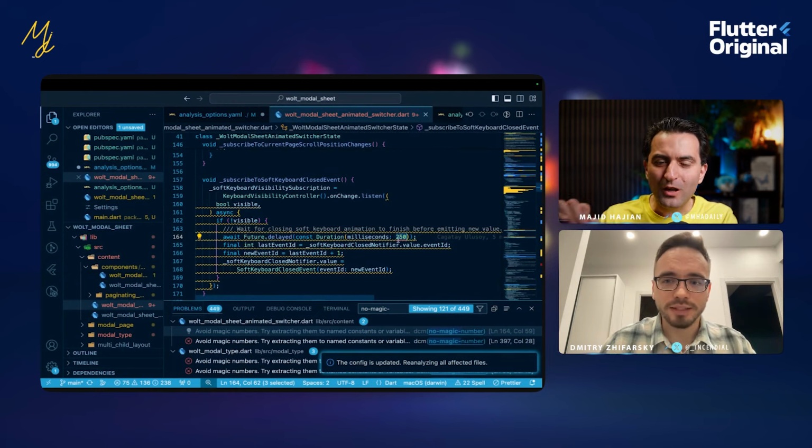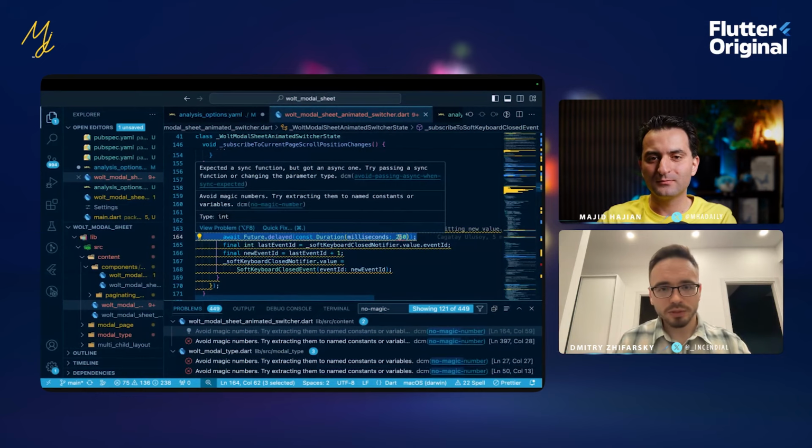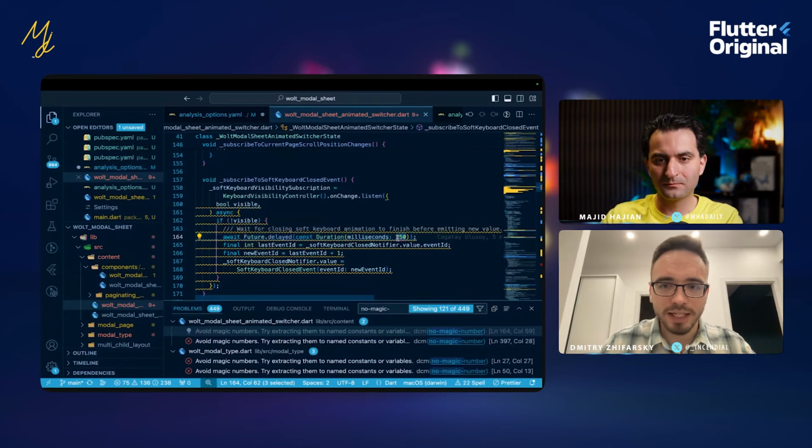What is no magic number, by the way, just to give us a little bit of context? This rule asks you to move all numbers to constants, have named constants in your project so that you don't have some numbers appearing from nowhere. It also has some exceptions. For example, it doesn't trigger for datetime because datetime is already explicit enough, you don't need to move months and years to separate things, and some other exceptions. But here you see that no magic number is highlighted, and it's actually highlighted as error.